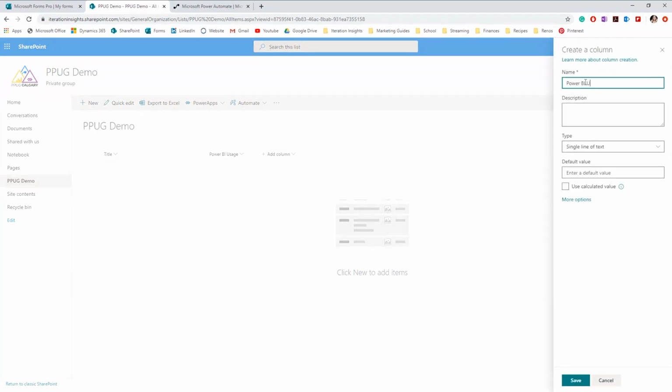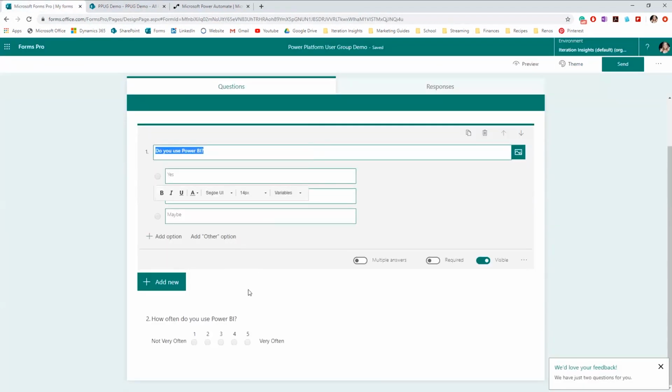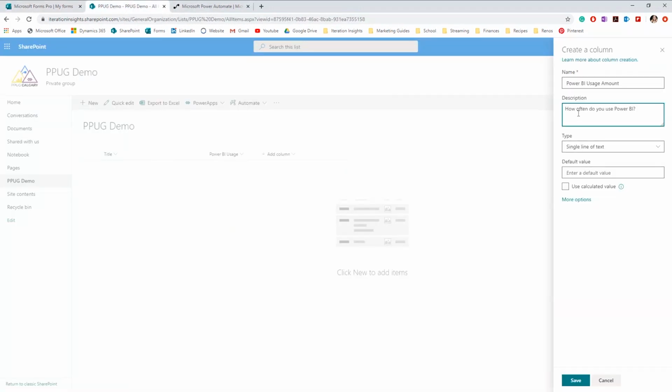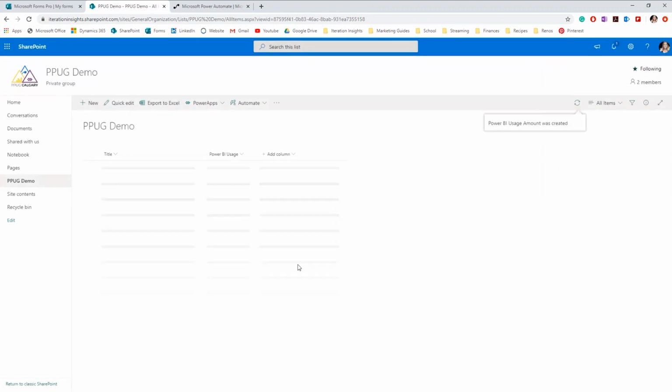And then we're going to add our other column for our second question. So Power BI usage amount. We're going to go in and grab our second question, paste it into our description. And even though the responses will be coming in as a number, we are still going to leave the type as single line of text. And click save. So there you go. There's your SharePoint list, all finished.